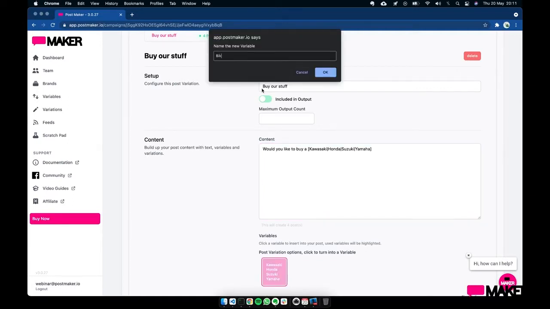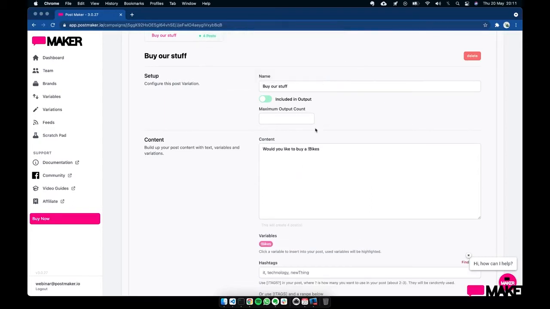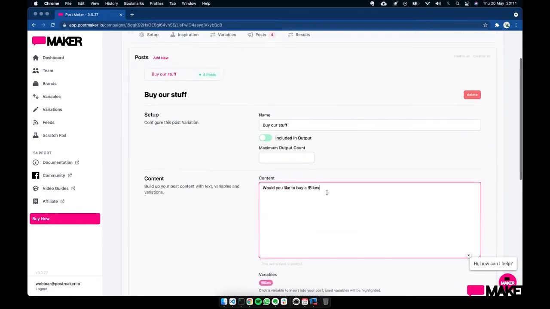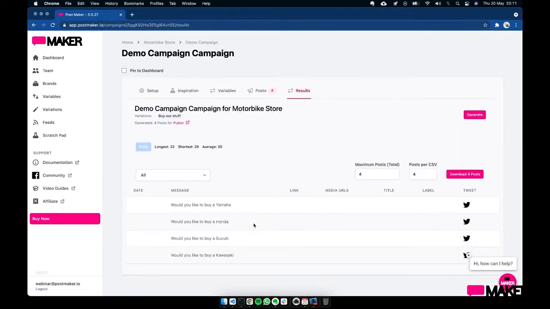And just call this one bikes. Now, I normally put an exclamation mark in front of mine, and that's so when I'm writing my text, I don't accidentally write something that will be picked up as a variable. So if I had the word like as a variable, everywhere I wrote like, it would inject the information from here. So if I type in bikes, you can see this now is my exclamation bikes. It says bikes down there, but it will still create me 4 posts. So if I just go to results, there. So it's come back with those 4.